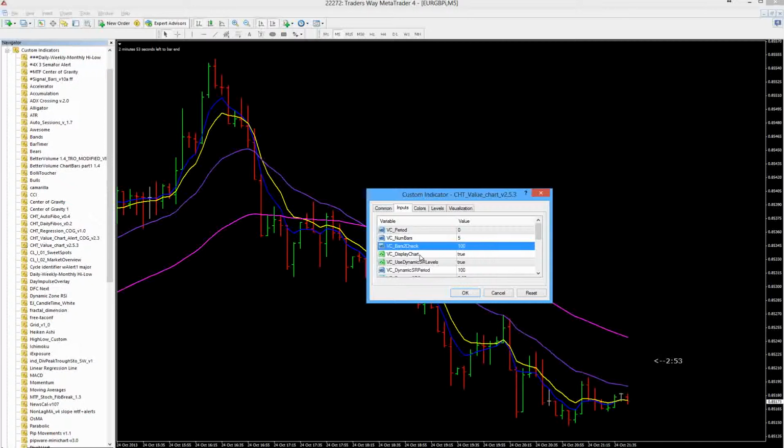Now, VC display chart we want to be true. Use dynamic support resist levels, we're going to turn to false. Next, this one, like I mentioned, gives an alert, so we want to set where the alert is. 8.0 is a good starting position, then negative 8.0. So overbought will be 8.0, VC oversold will be negative 8.0.